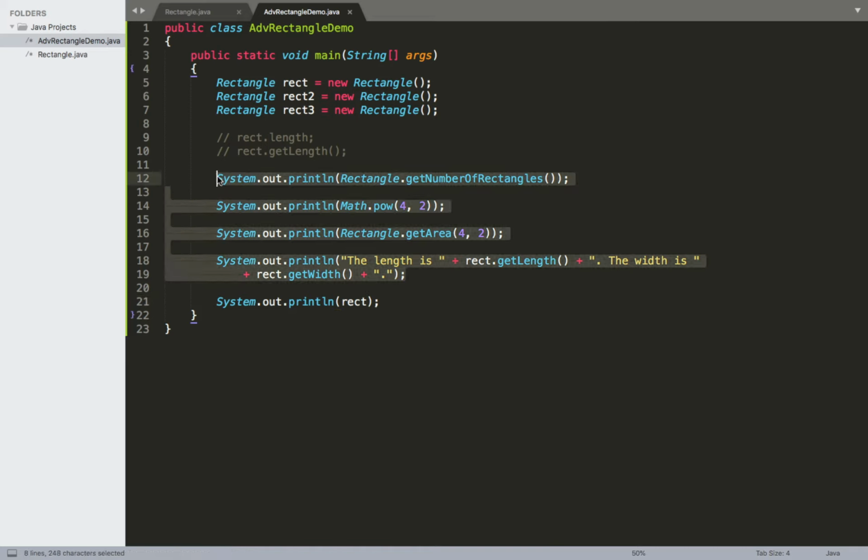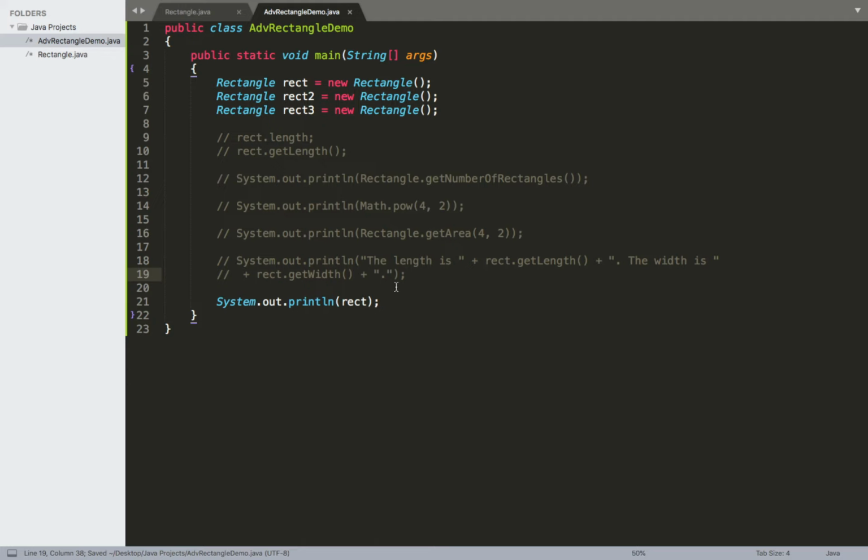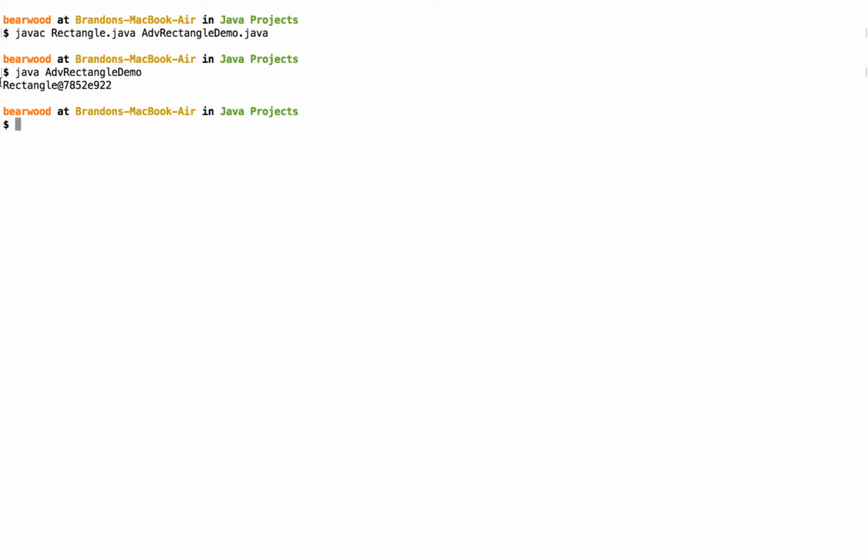So we're going to comment out all these extra print statements that I have, and we're going to print just this. Okay, so we'll compile this, and then we'll run it, and this is the information that we get. We get the name of the class that it corresponds to, we have the @ symbol, and then we have this sort of random string of numbers and the letter E.